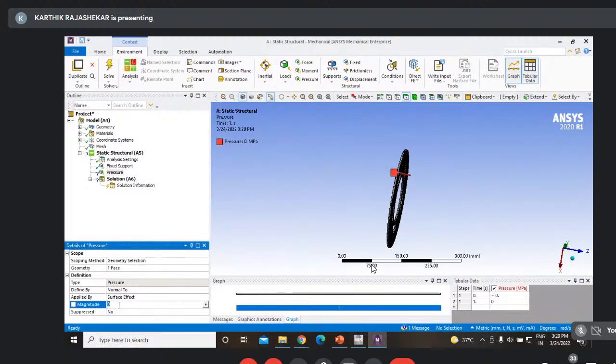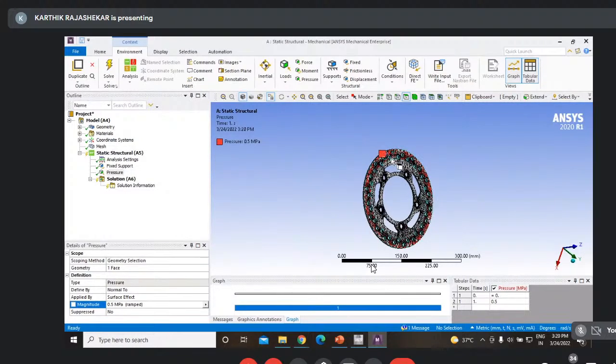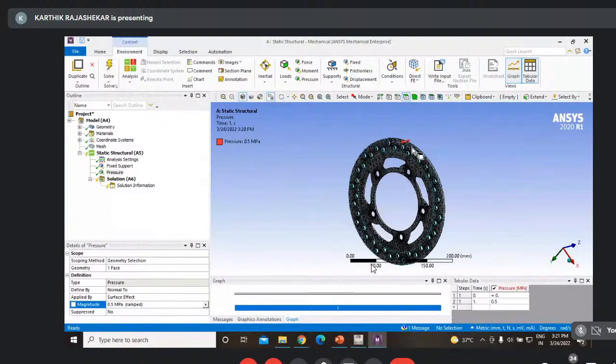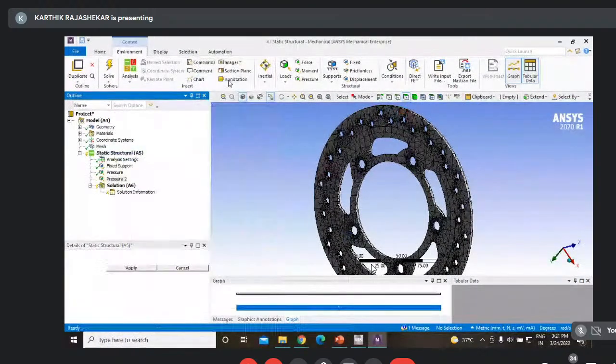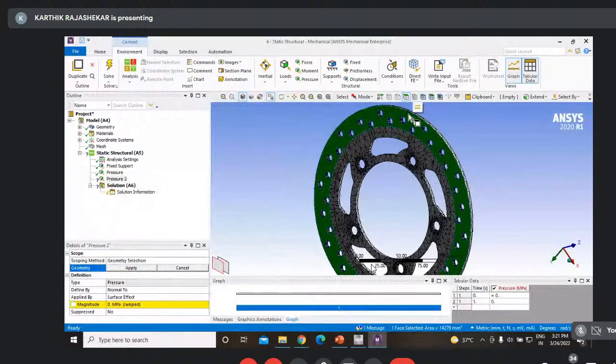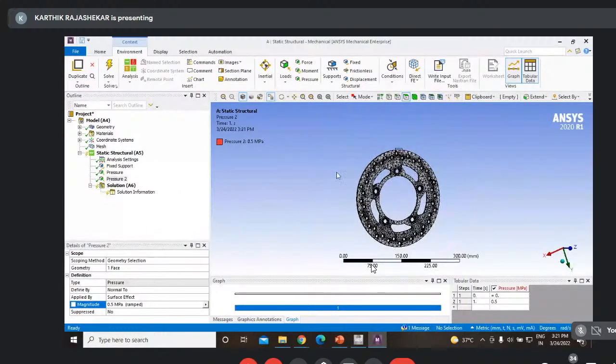The magnitude of pressure, I'm simply giving as 0.5 pascals. So I'm applying 0.5 onto one side of my disc, and onto the other side, again the brake pad will come into contact with this disc. Again onto this side also, I'll give some pressure. So right click, insert, pressure. I'll select this face of interest, again apply, and the magnitude of pressure I'm giving as 0.5. So these are the two magnitudes of pressure which I have given to the system.